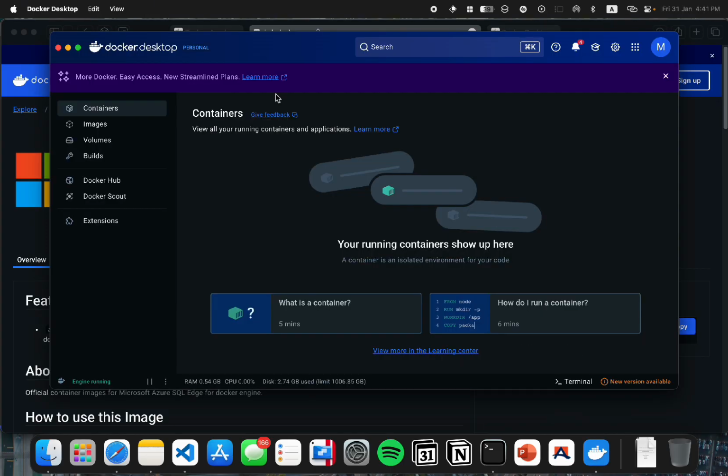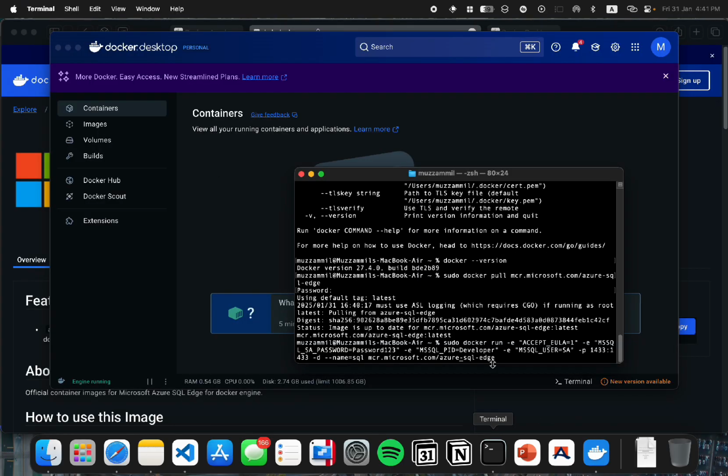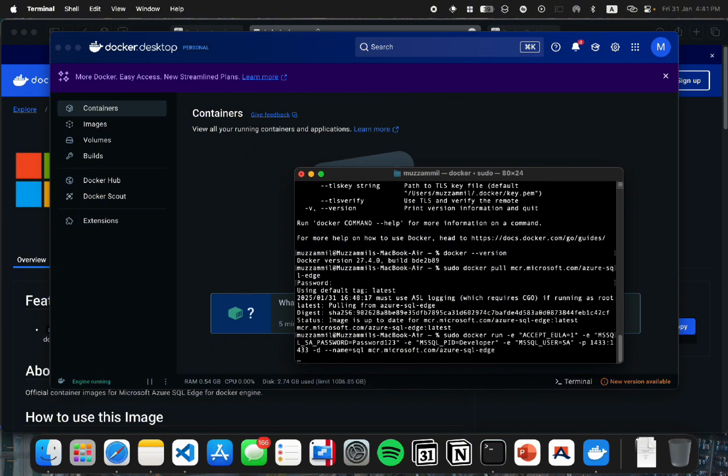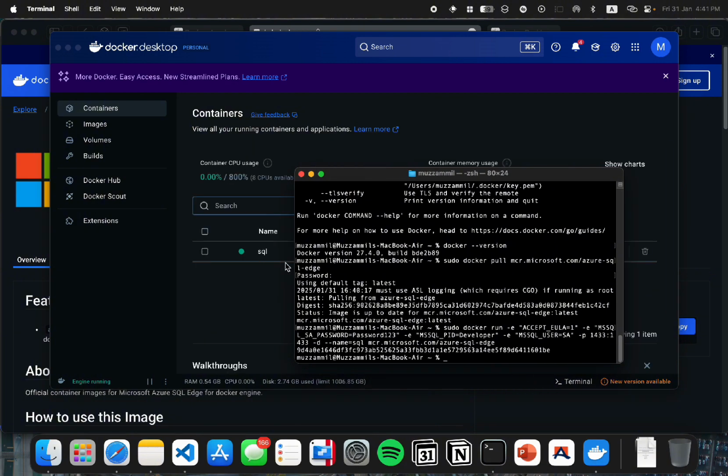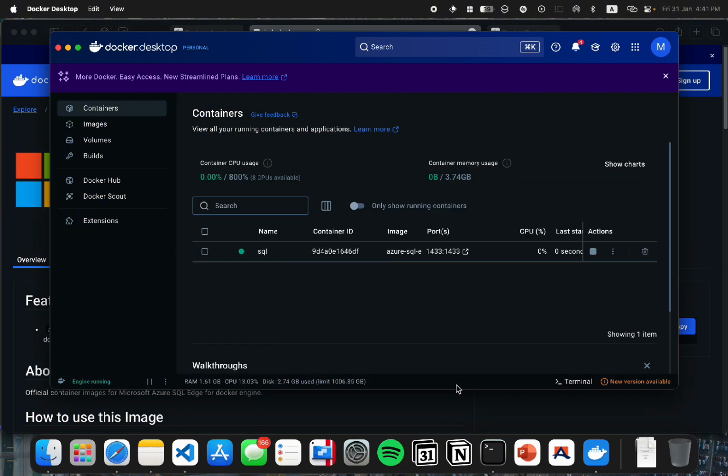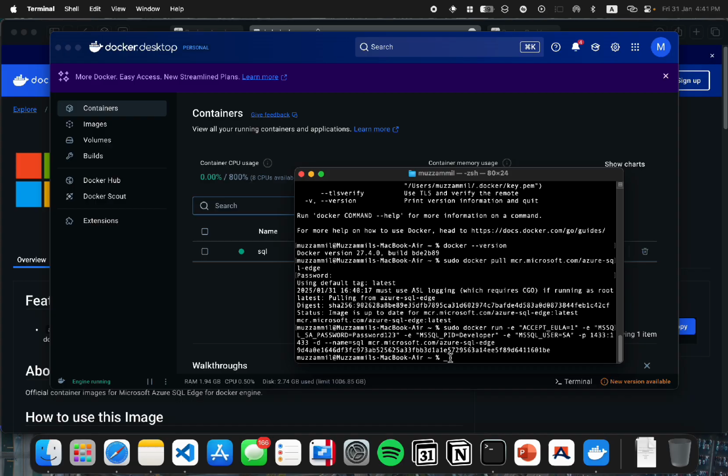So wait, let's see if I have an existing container. Okay, I don't have an existing container. So if I just execute this command, it will create this container for me called SQL. And this container is running by default.